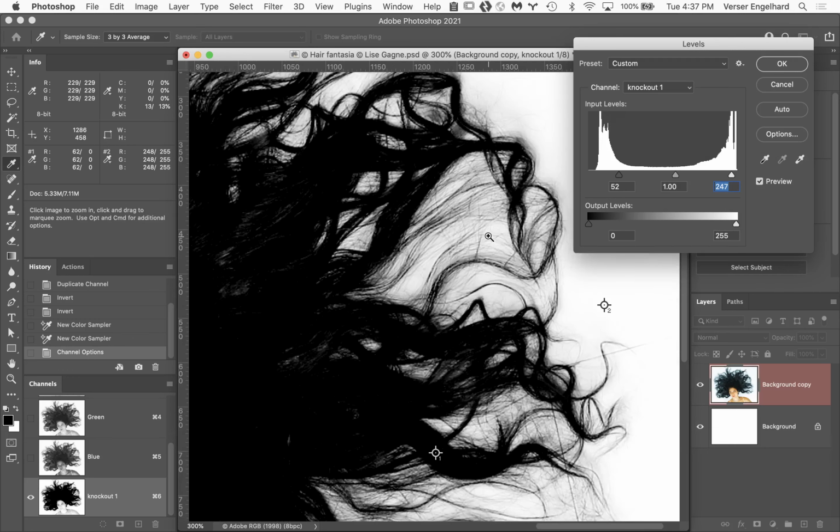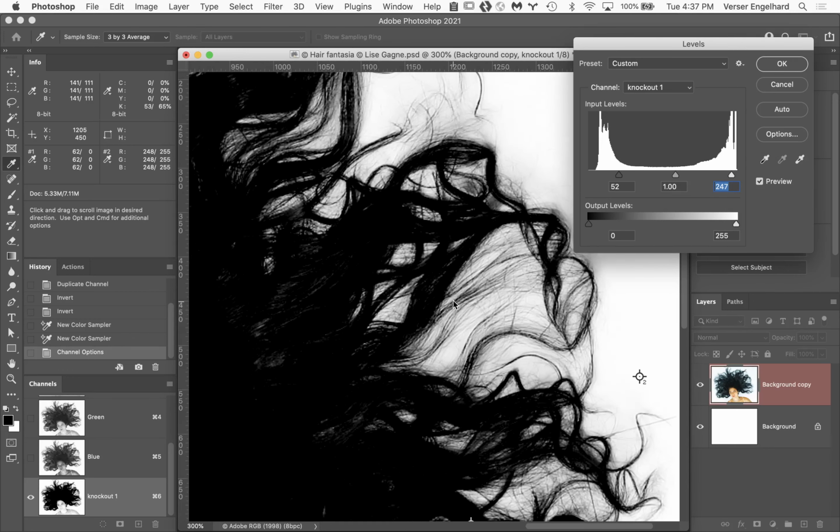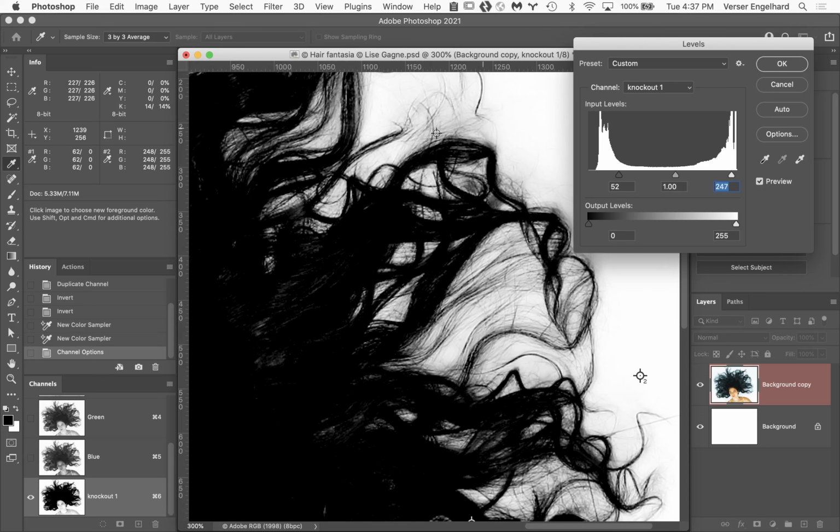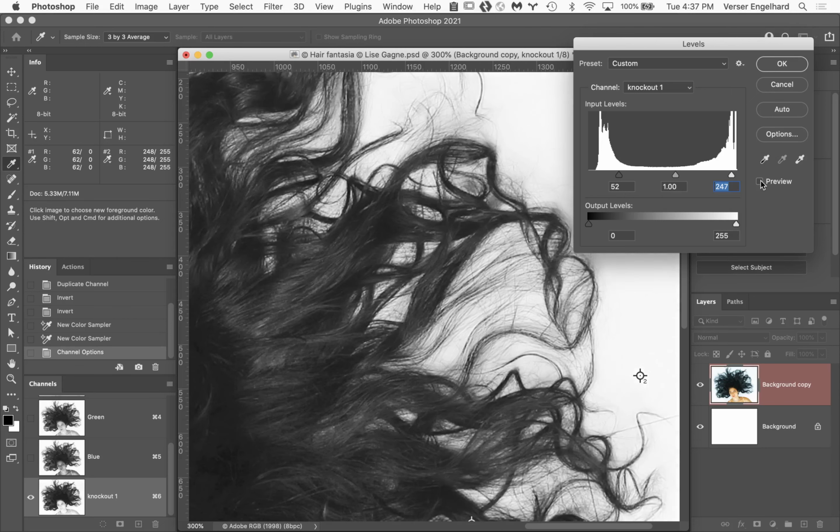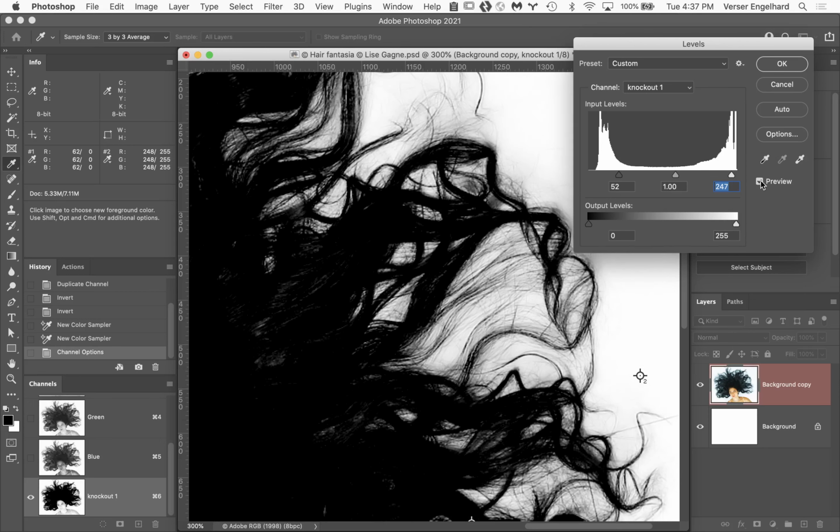What I'm looking for here, what I want to make sure is that I haven't gotten too aggressive with this. Look at the hair that's actually in this. It's all still feathery. It's actually pretty well done. Use your preview check mark to turn this on and off to see what it is you actually did. And this to me looks like the beginnings of a pretty good mask.